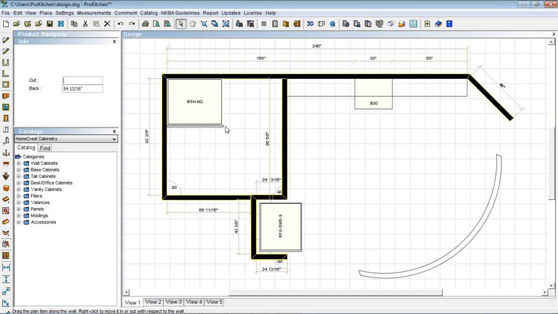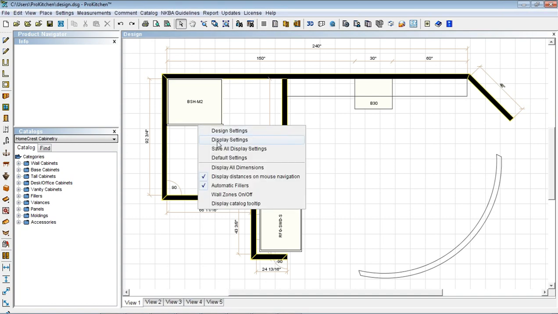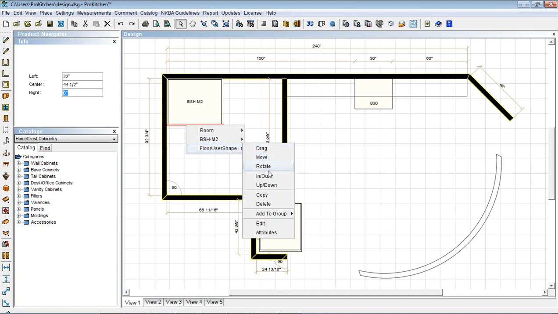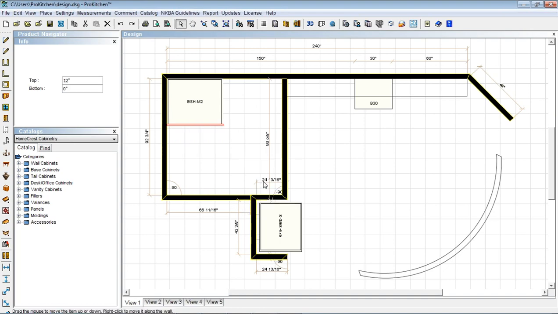Here. And it looks like it's a little wide, but it'll still work for our purposes. Now I'm going to right click on it again. Oops. And just check the up down, make sure it's bottom 0, top is 12, so that's 84.